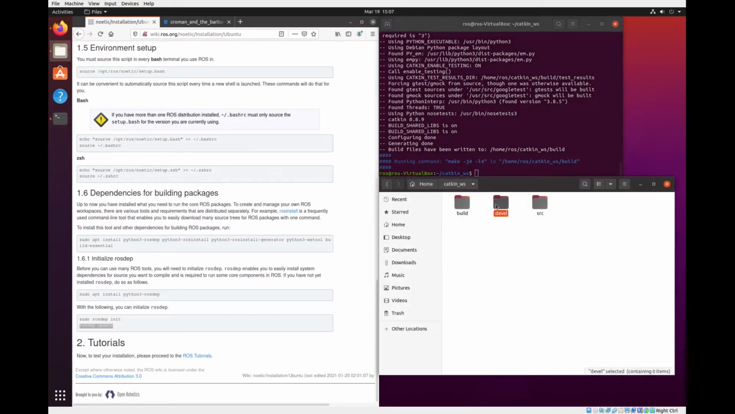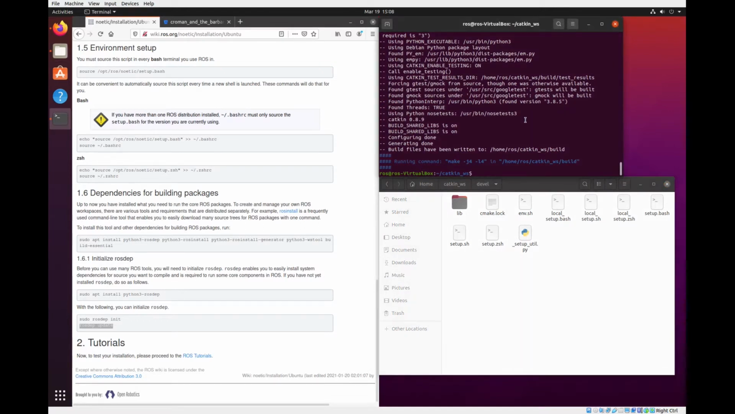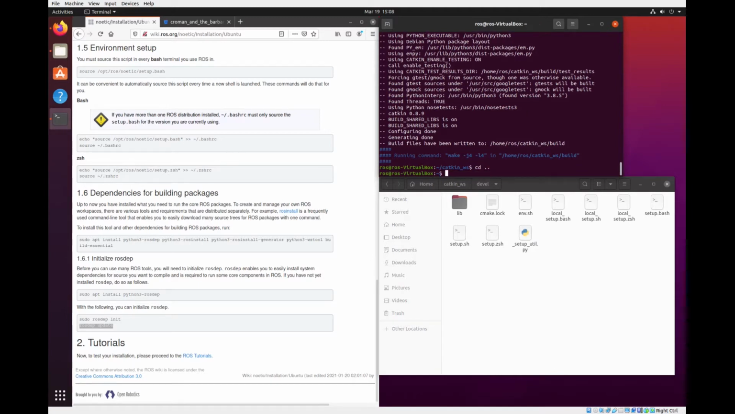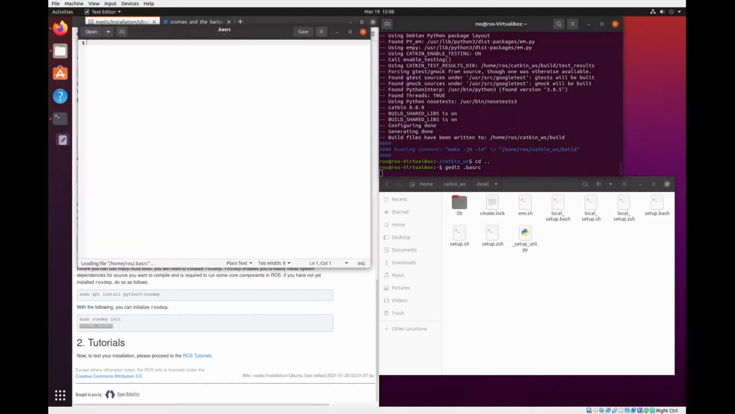So there's one more thing we want to do. We want to be able to source our local workspace instead of the default ROS install one. So what we actually want to do is go up a directory and we'll gedit the .bashrc file. Whoops.